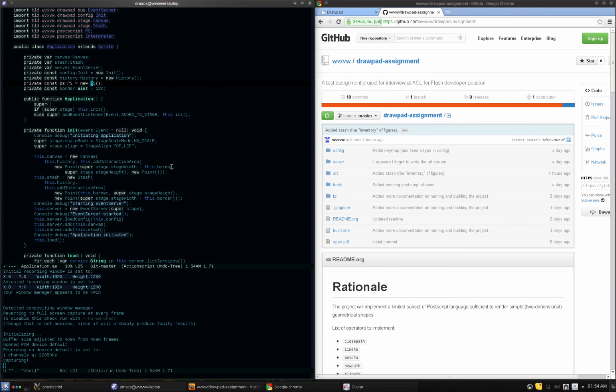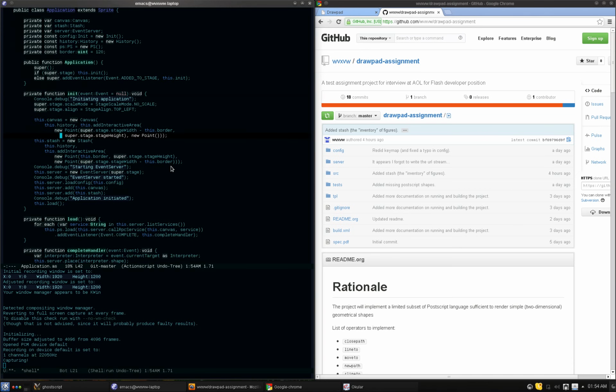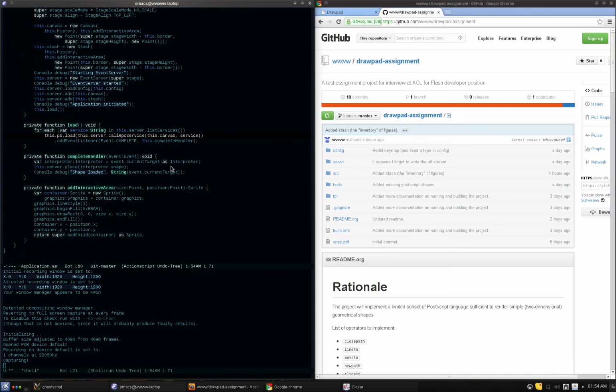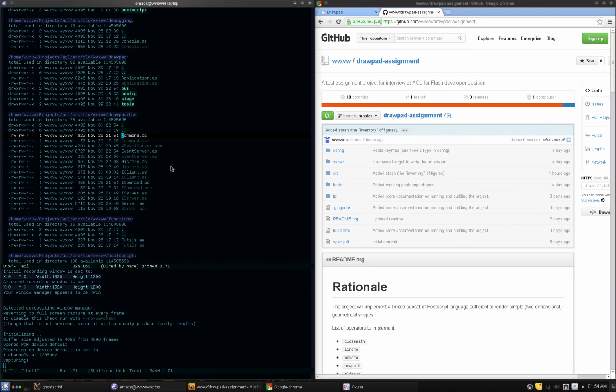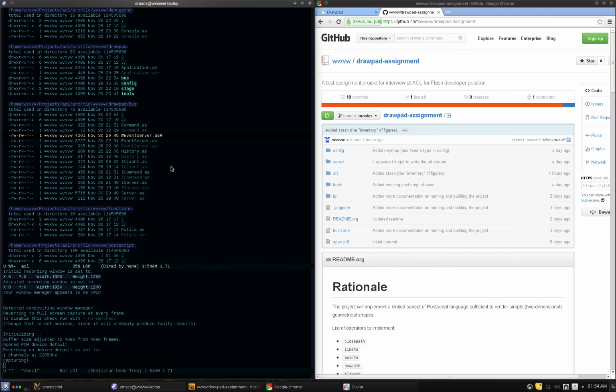PS is the higher level interface for the PostScript interpreter. Some just technical variables, initializing them, loading the services, interpreting, and some utility functions for drawing some stuff onto the screen. Bus is where your event server lives. Event server is actually a kind of observer which uses commands.